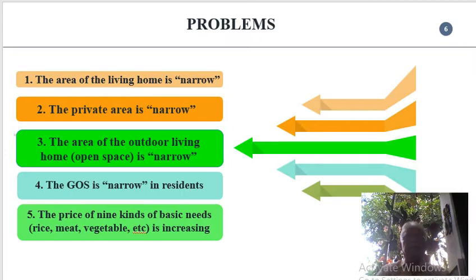The problems. Now you know the area of the living home is relatively narrow. Number two, the private area is also narrow. Number three, the area of the outdoor living homes, the open space, is also narrow. Number four, the green open space is narrow in our residence. Number five, the price of the nine kinds of basic needs, the price of the rice, the meat, and vegetables is increasing.